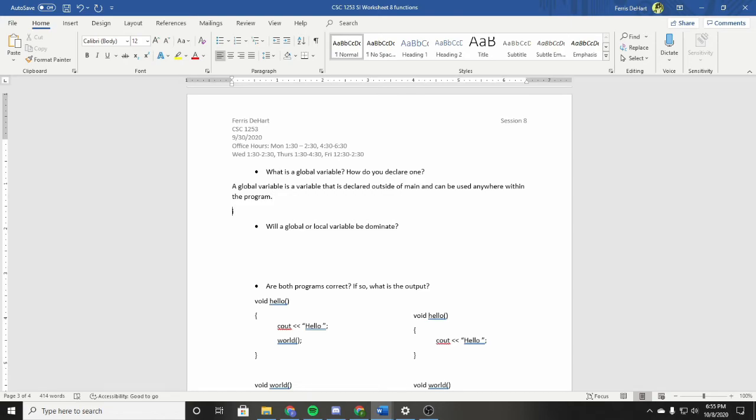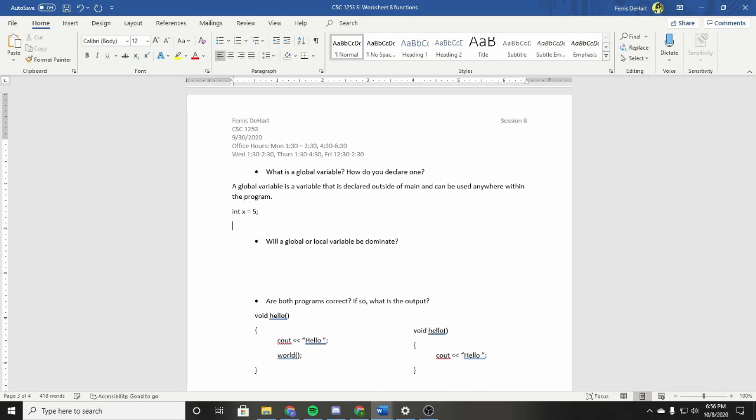How do you declare one? So it's just real simple. It's just like int x equal to 5, whatever you want to do. Typically they use it for something a little more constant. Like you could do const int. Let's do const double g. Let's say we're trying to define gravity, 9.81, and then that way you can use that throughout your program.